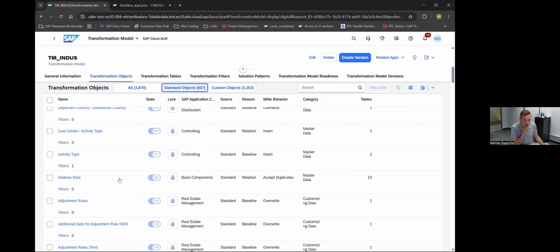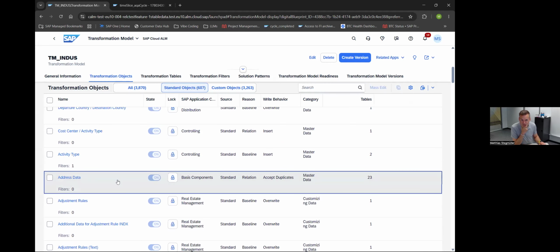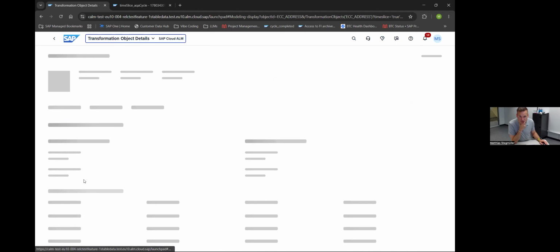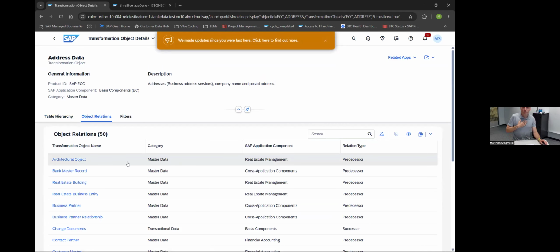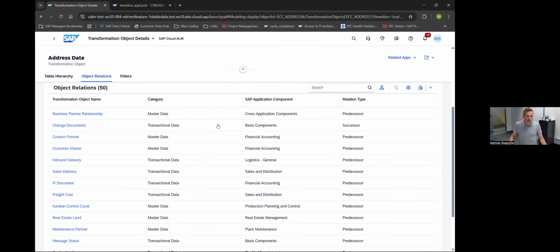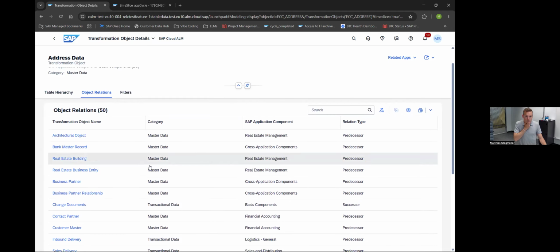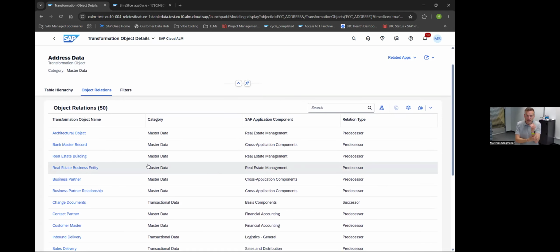Maybe let me take out an example. Maybe I take the addresses. Here's address data, for instance. As an example, there's nothing you need to configure, right? We see here the object relations. But as we're doing this selective table-based migration, for instance, if we have delivery addresses in an SD order or in a purchase order, then we would only migrate the addresses related to that data, right? And also for master data, we only migrate the addresses for the master data that we migrate, obviously.